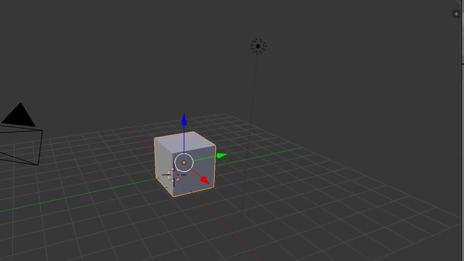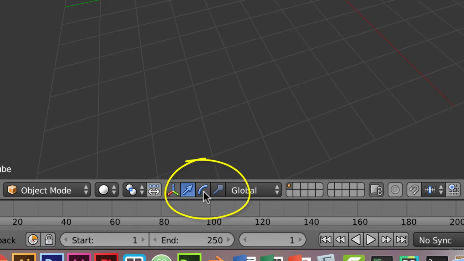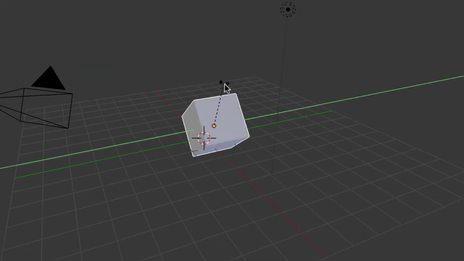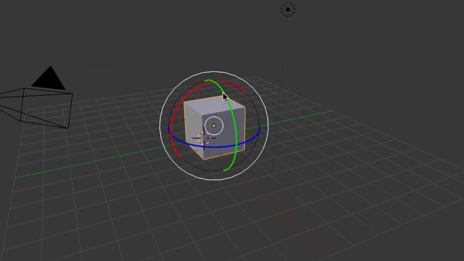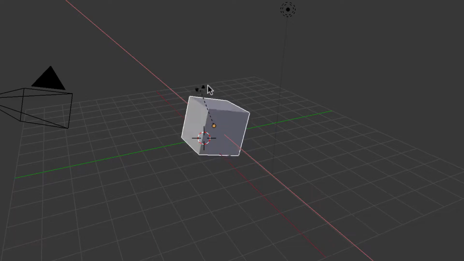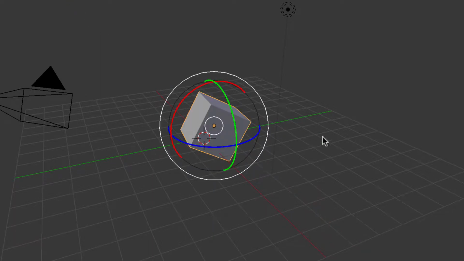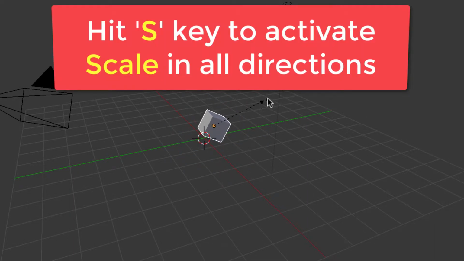There are tools down here for doing other things. If you want to rotate on the axis, you could click on this little arc thing, and then you could rotate on the y-axis, rotate on the x-axis, and rotate around the z-axis if you want to. At any time you could hit the S key and it scales proportionally. So S is for scale.